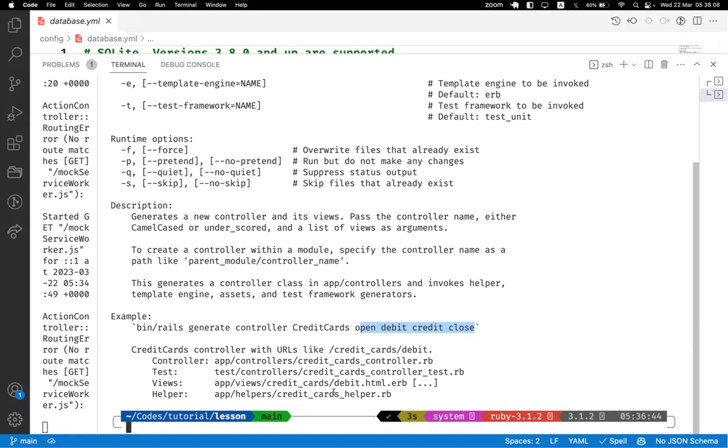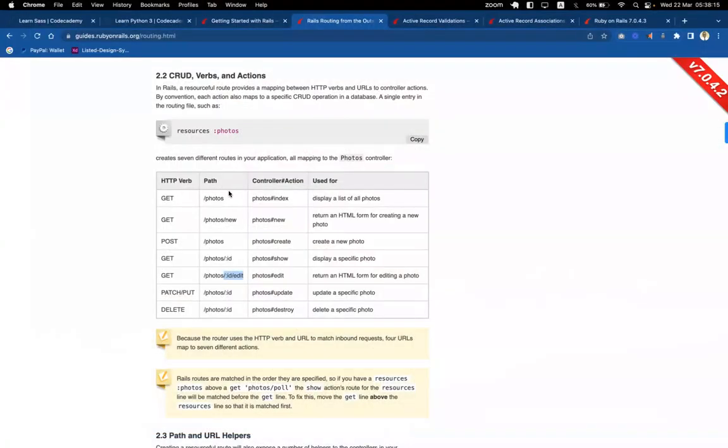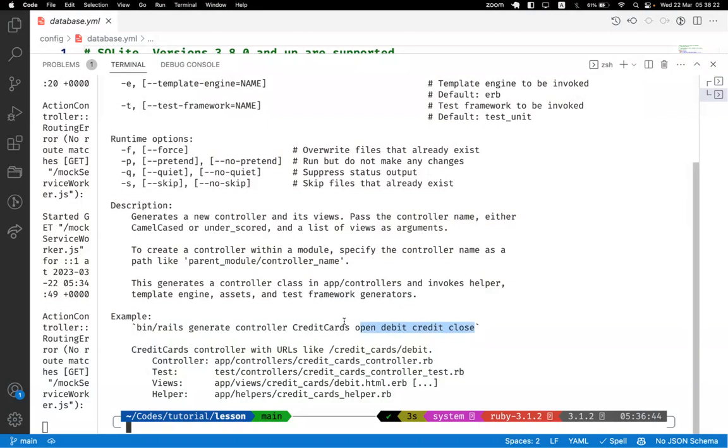And we don't only have to worry about those 7 which come by default with Rails, like index, new, edit, update. No, you don't have to worry about them. If you look at this place, they are just adding a lot. Like they are adding credit card, open, debit, credit, close. So the credit cards controller means that you are free to create any action that you want in your controller. So let's look at this example and create our home controller.